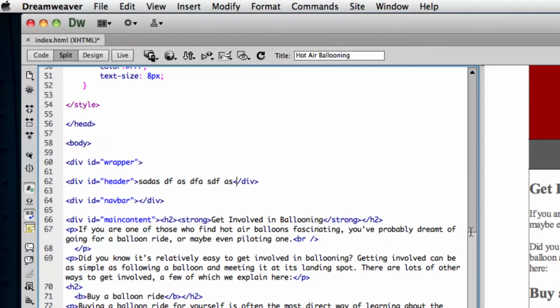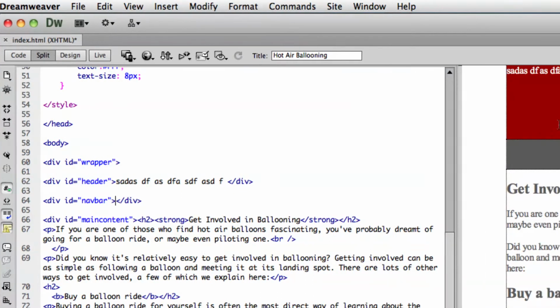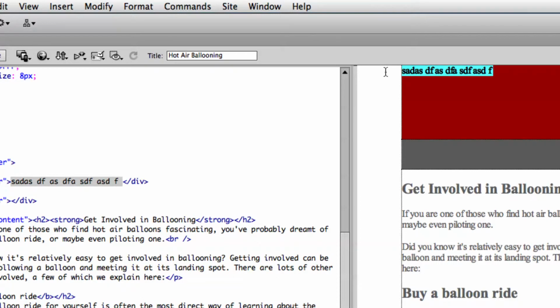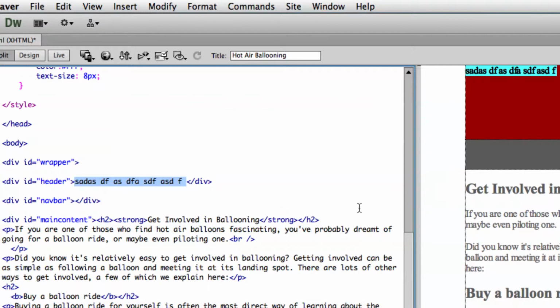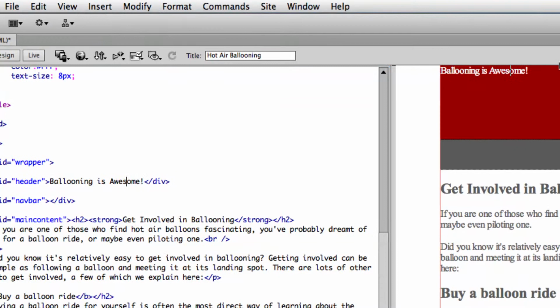I'm just putting in some gibberish right here, and if I click over on the right hand side, that's where it appeared. Gibberish. Okay, there's no padding, it's not appropriately sized or anything. I'm going to write in here. I'm highlighting in my code view, and I'm going to put a header title. Let me see. Ballooning is awesome. Okay, that's my title. You create a title. Size-wise, nothing's happened yet because I haven't stylized the size. It's defaulting to the same size as the paragraph body copy.